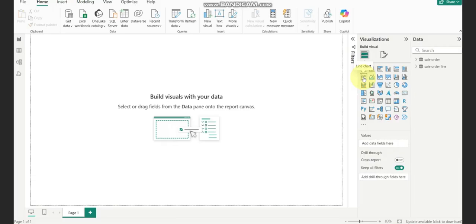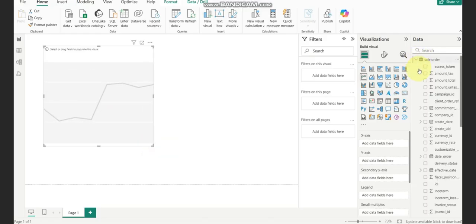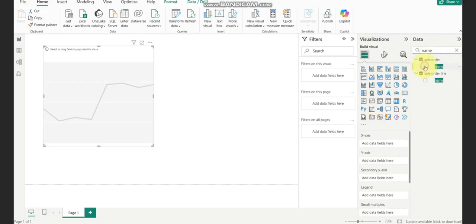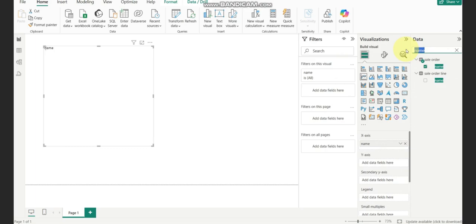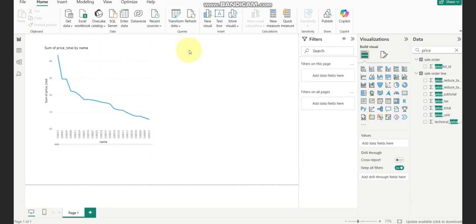For example, I'm going to create a line chart and show the data of sale order. Like this, you can create many more charts and create a really good dashboard here.